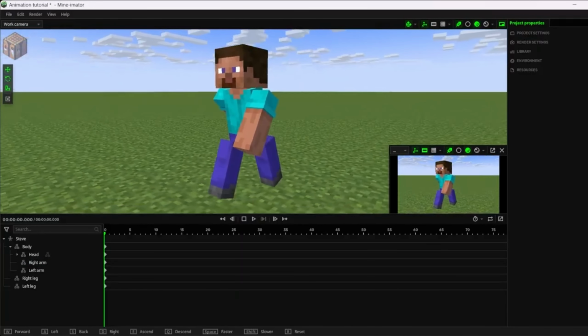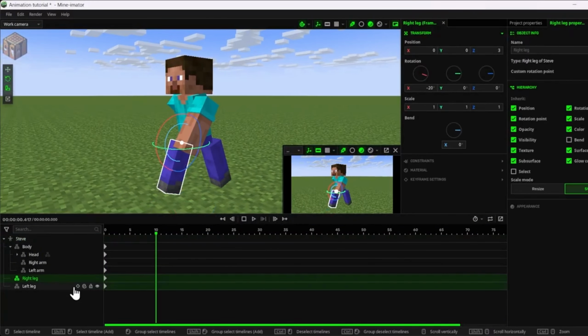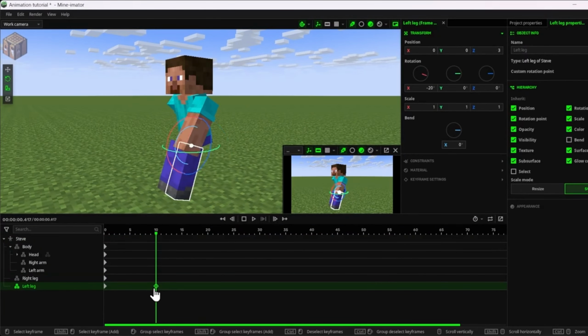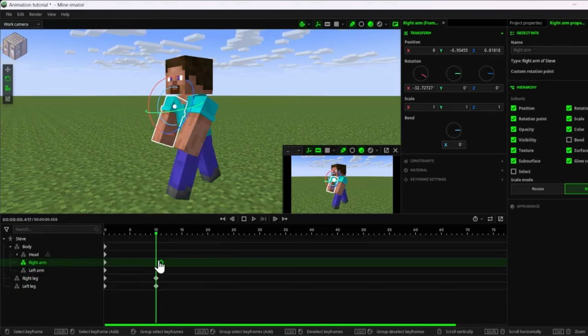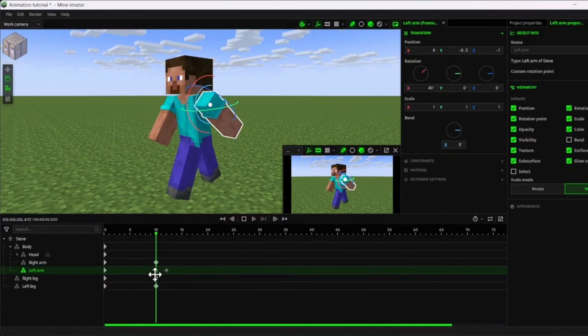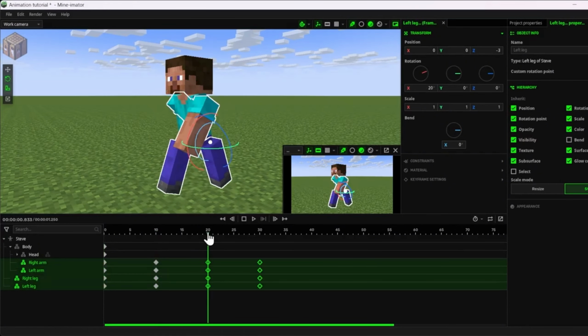Now time to make it animated. You will go to the 10th frame and copy the position of the right leg to the left leg, the left leg to the right leg, the left arm to the right arm, the right arm to the left arm. Also, just to save some time, I'll copy and paste the first 10 frames over and over.